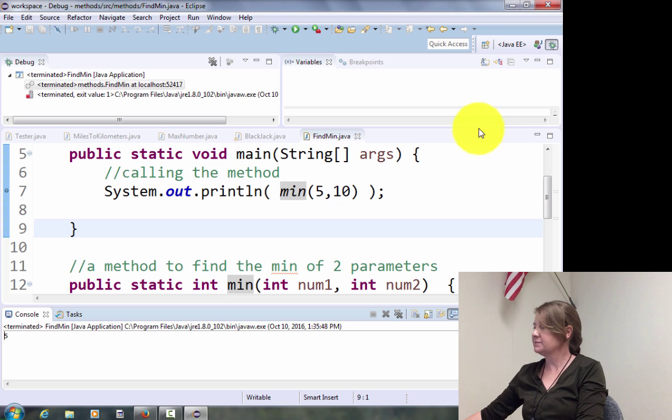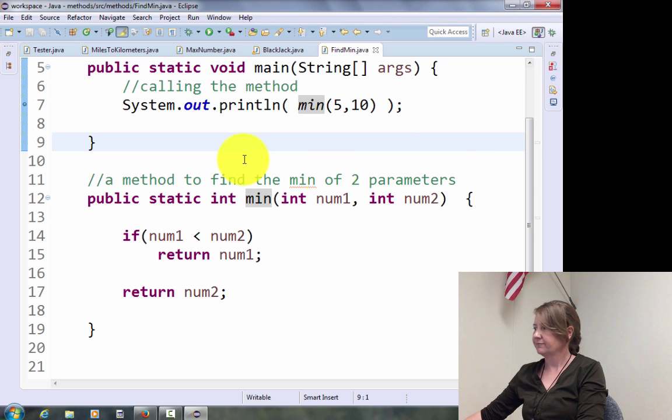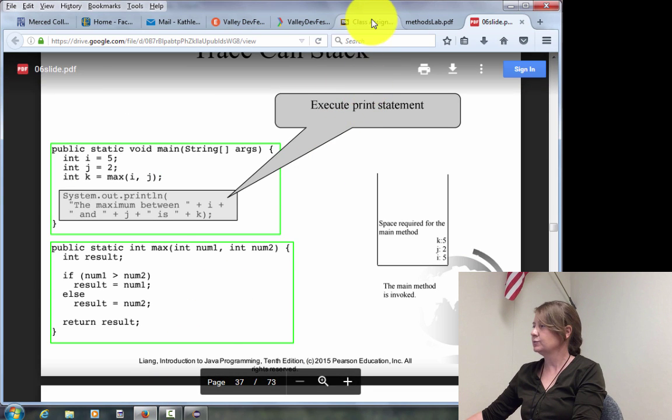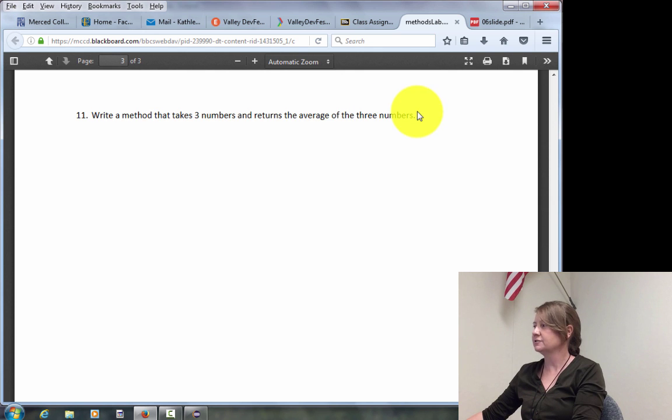All right, I'm going to go back to my Java view, and let's write another method. A method that I thought we could write that's actually on your lab is to write a method that takes 3 numbers and returns the average of the 3 numbers. So I thought I'd help you out. We'd write it in class today.